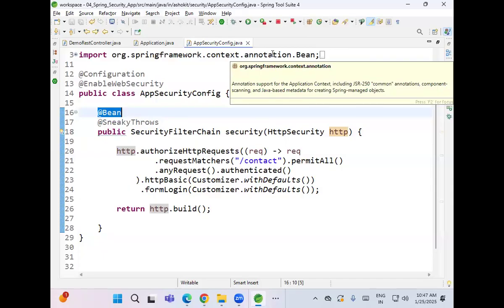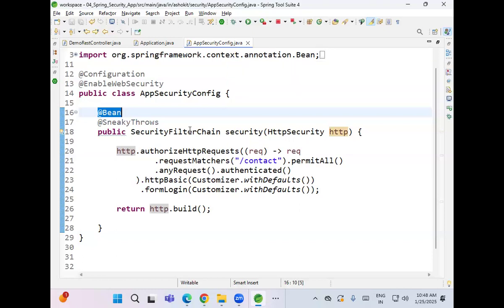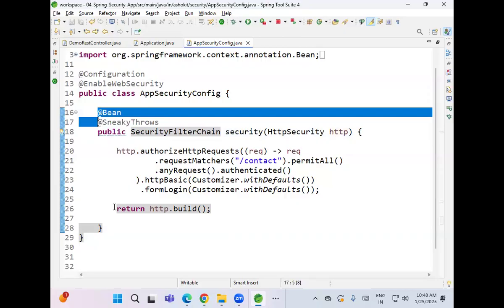By default, all methods will be secured in our application. But I don't want that. In real time, nobody will secure all the methods. Few methods, people should be able to access directly. For few methods, security is required. To do that, you need to customize the security filter chain bean in your application. So for that, I am writing some logic.